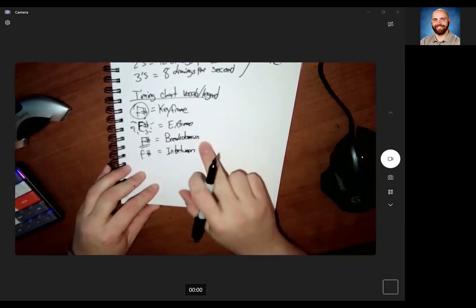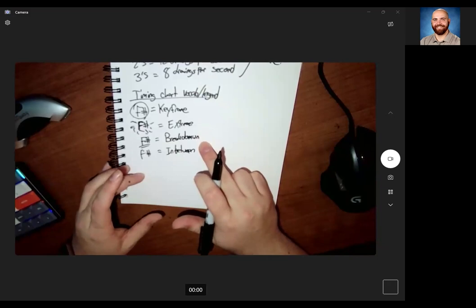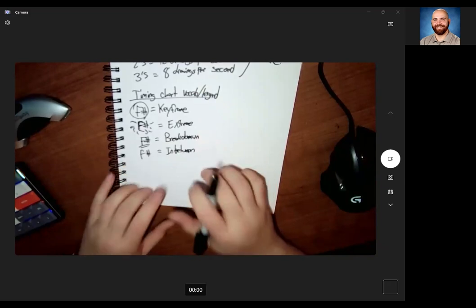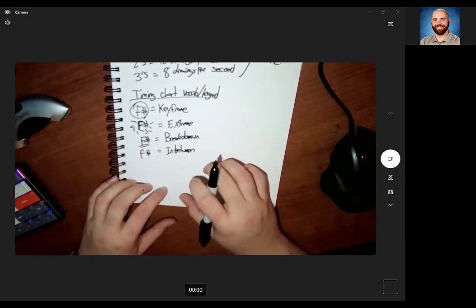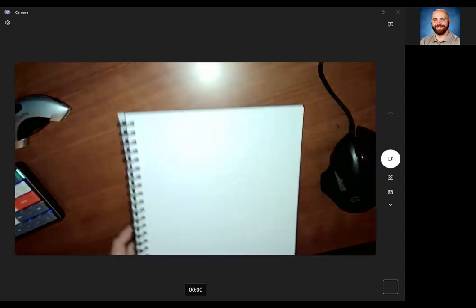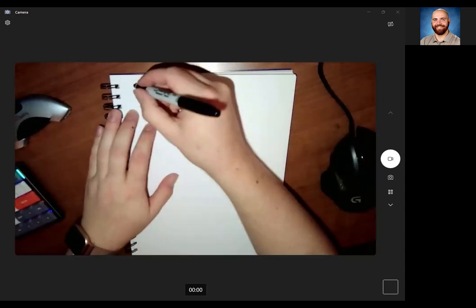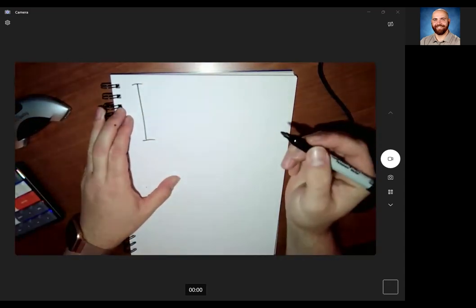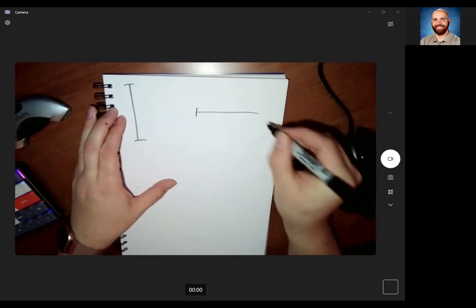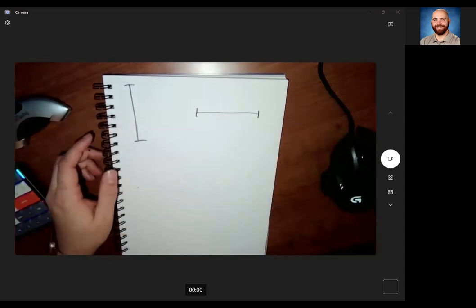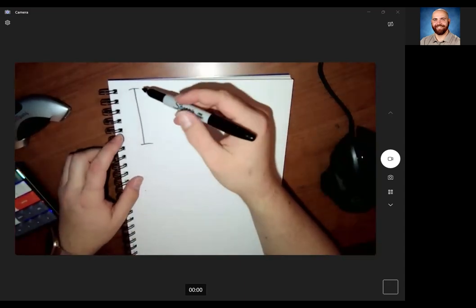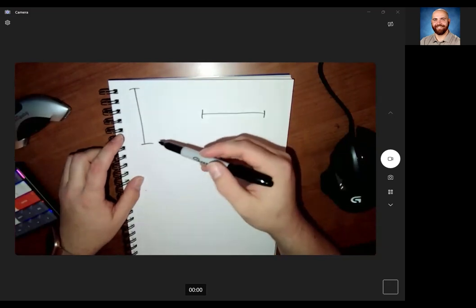All of these are equally important, but they serve different purposes. Think back to the principle of keyframing on the way back and primary actions. A timing chart, you can draw horizontally or vertically. But the most important thing is that you know where you're starting and where you're ending.